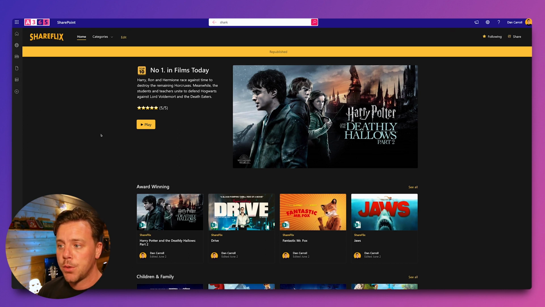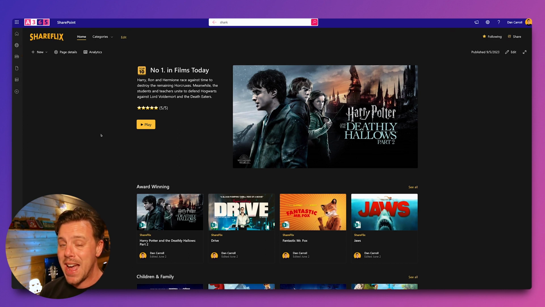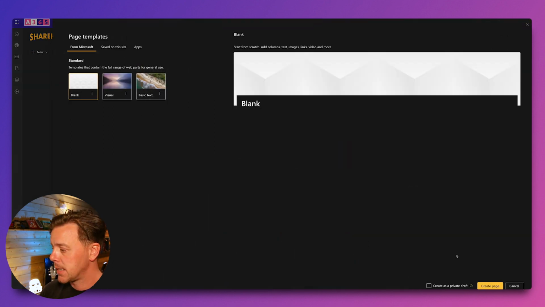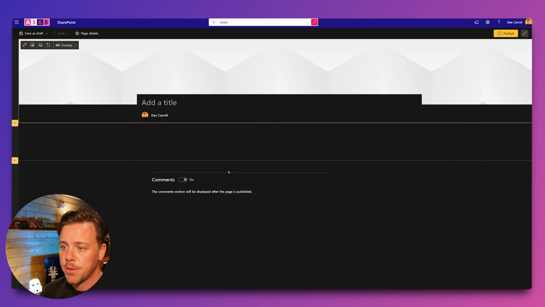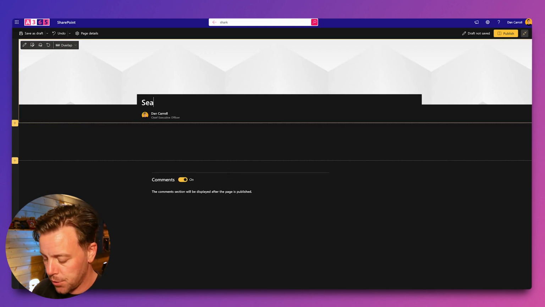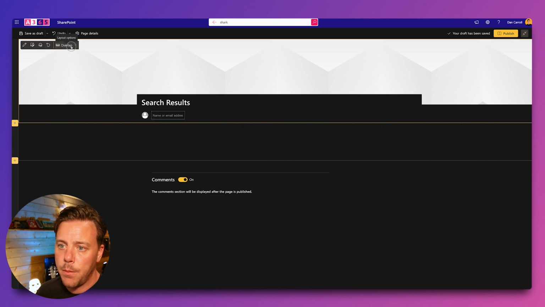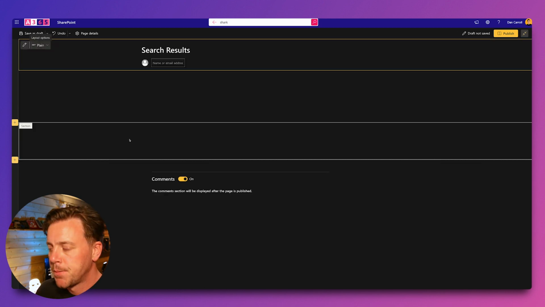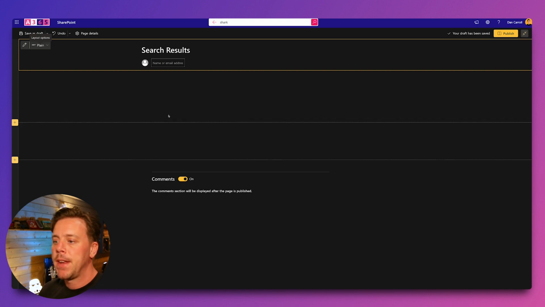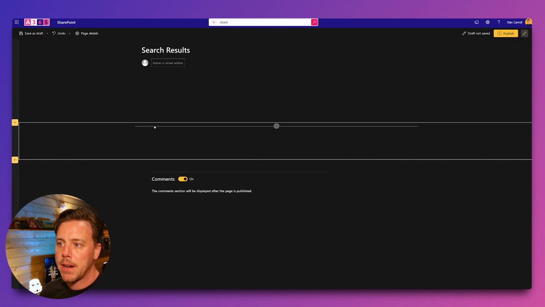So the first thing we need to do is create a page that's going to act as our new search page, and we just create it as any other page, okay? So we're going to go to new, we're going to go to page, blank is absolutely fine, we'll click create page, and we're going to call it search results. Take myself out of there, and we'll keep it nice and simple. So that's the first thing, right? Page is here, and now we want to start actually adding these web parts onto the page.